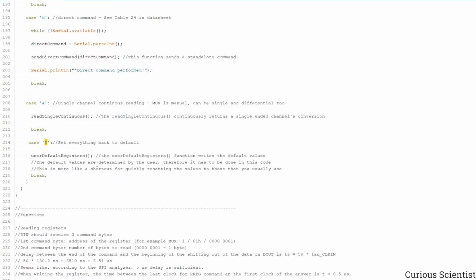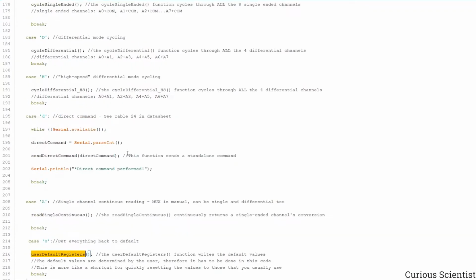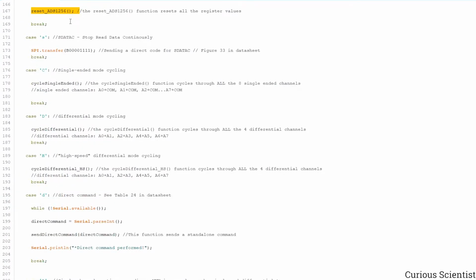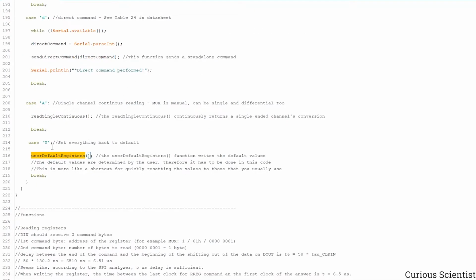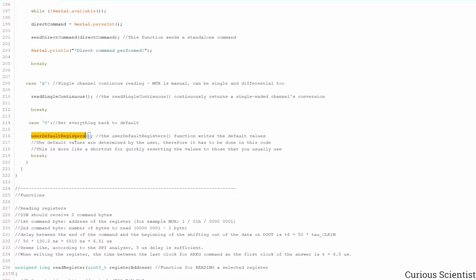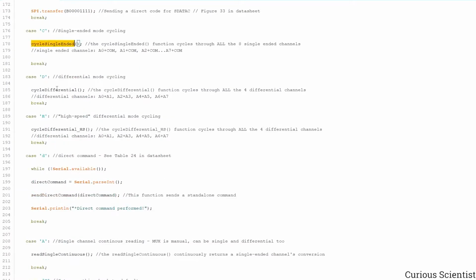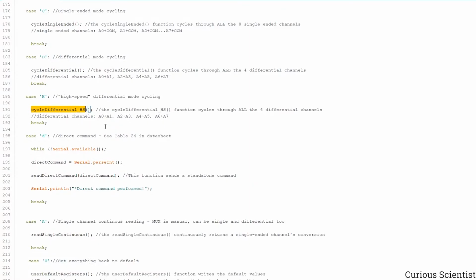And then this is a capital U. This is the default registers. So as I said, there is a point where we reset the ADS1256, but we set everything back to the default value. And after applying this or running this function, we can then use our own defined values for the registers and write them. So this is just some sort of simplification. So then let's jump into those functions which are defined in each case.